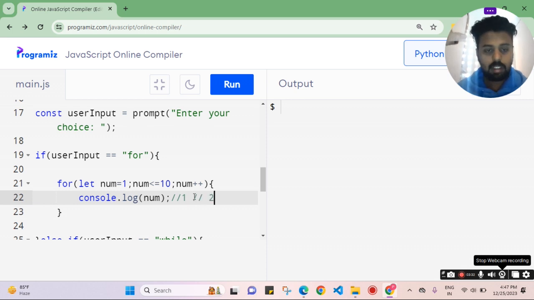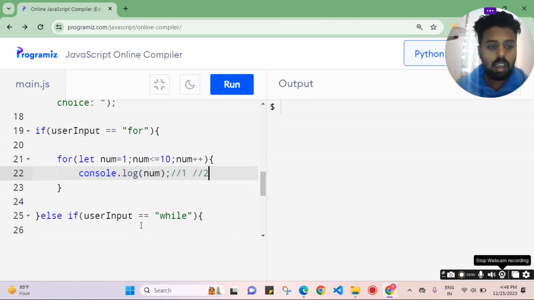2 will be printed. This is how the loop continues, running continuously, until num becomes 11. Once the number reaches 11, is it less than or equal to 10? That is a false statement, so it comes out of the loop.